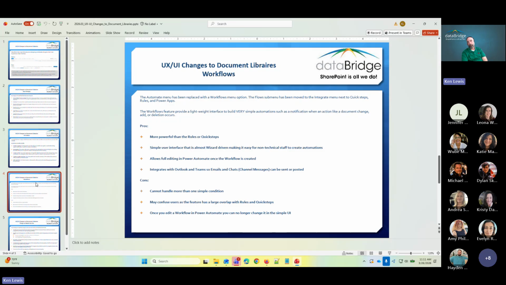So if we look at the idea of how we would have done workflow in the past, we've seen things like quick steps and rules get rolled out, but our go-to has usually always been launch the Power Automate platform. Now we have this idea of a true workflow feature that's actually called workflows. It is available in both lists and libraries, and that allows you to create what I would consider to be simple, not even medium grade, really lightweight, simple automation solutions.